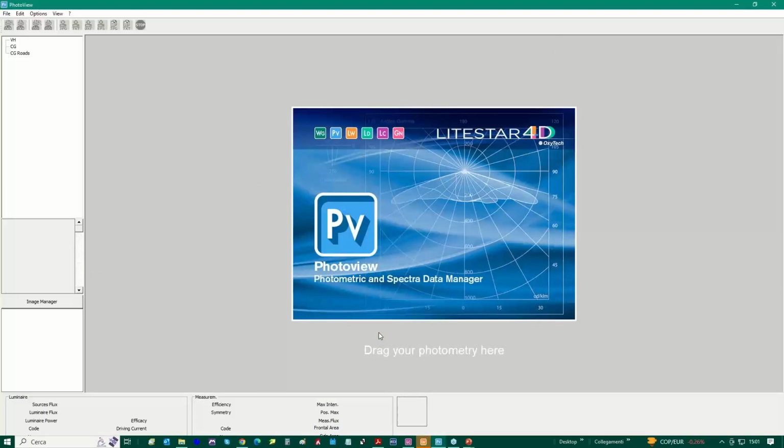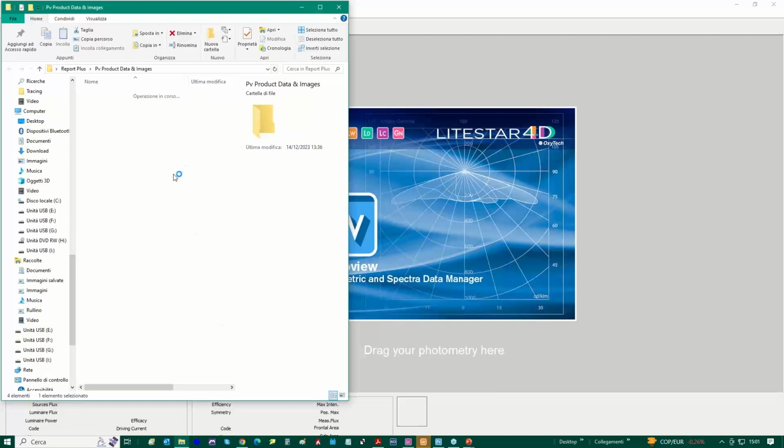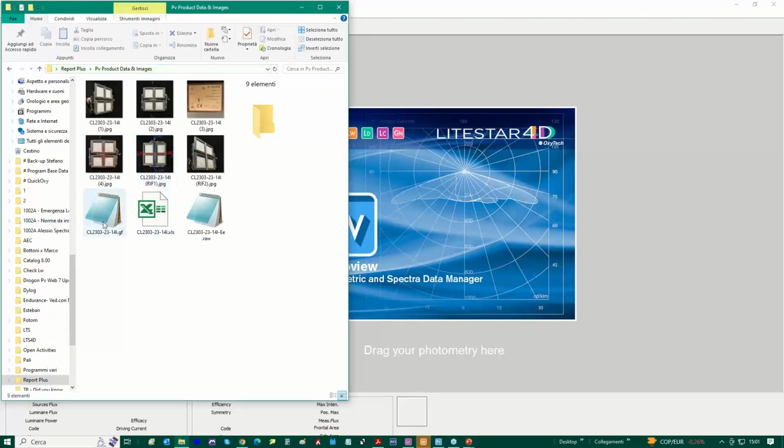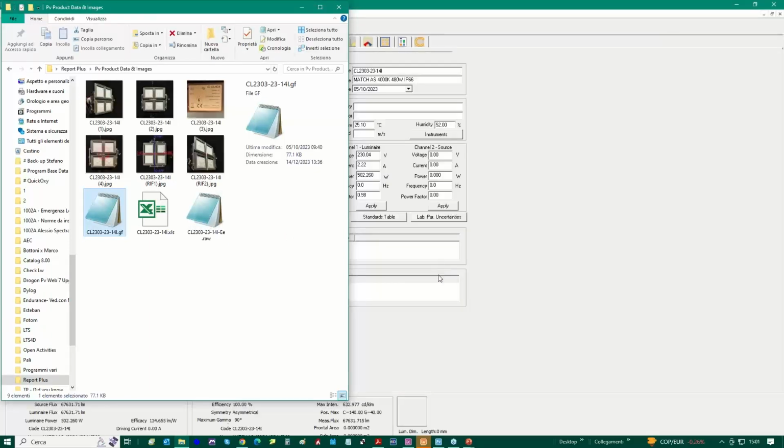In order to prepare your report, you need first to create the OXL file, which is the base file where you can input all the information needed to then print the report. In order to do that, we select a photometric file coming from the laboratory. This is a GF file, which is a file produced by our goniophotometers. You can simply drag and drop the file into PhotoView.